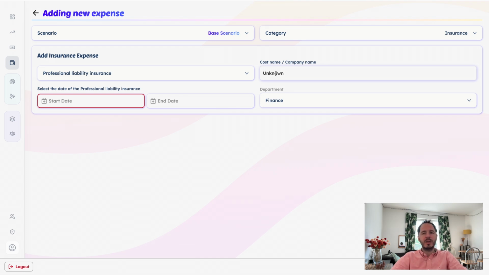First, the company name field defaults to unknown. Always change this to something recognizable. We enter Arch Insurance, the name of the provider. When your plan expenses list grows to 20 or 30 items, being able to read the name and immediately know what cost it is saves you a lot of time.